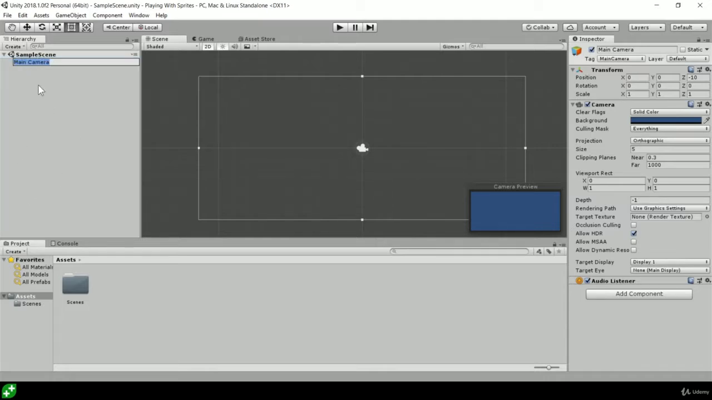If we click on Main Camera, just click on it once, over here in the inspector, we get all of the information about the main camera.